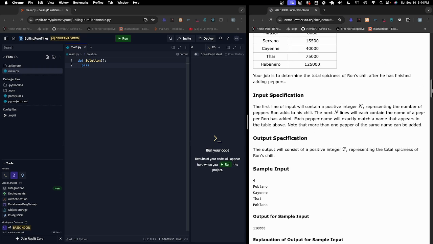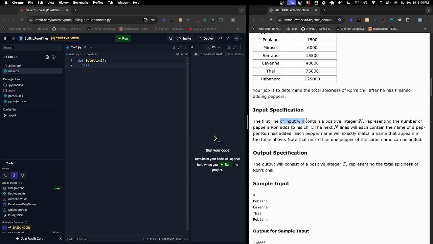Now in the input specifications, what it's saying is that the first line will contain a positive integer n representing the number of peppers Ron adds to his chili. So I'll add that over here as just n, which represents the number of peppers that Ron adds, and it's just going to be an integer. And then in the input, it's just going to be like this. I'm not going to ask any questions or anything, it's just going to leave it blank.